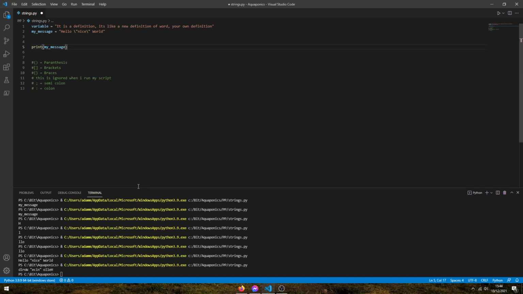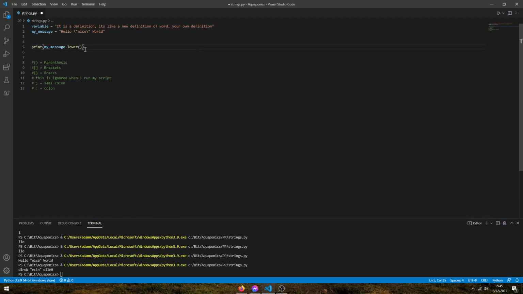Another thing that you can do with the variable in the print is we have some options here. We have lower, with double parentheses here. And if I hit play, then it brings everything back in lowercase letters. And if I do upper, then it brings everything back in uppercase letters.